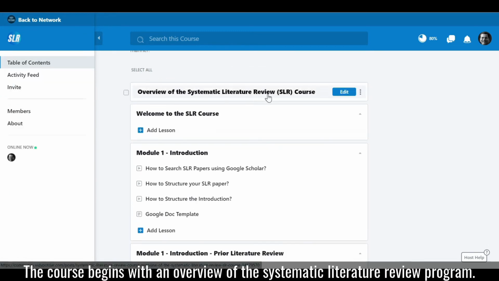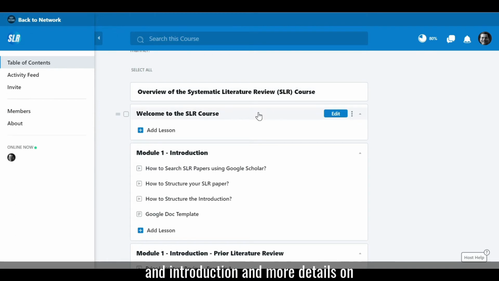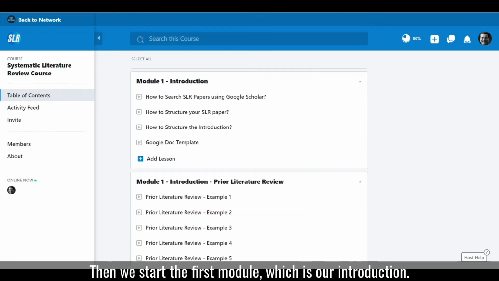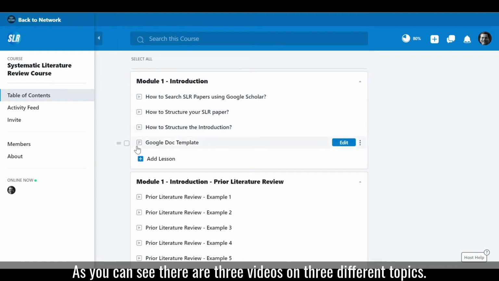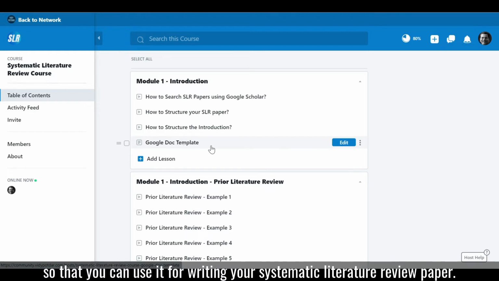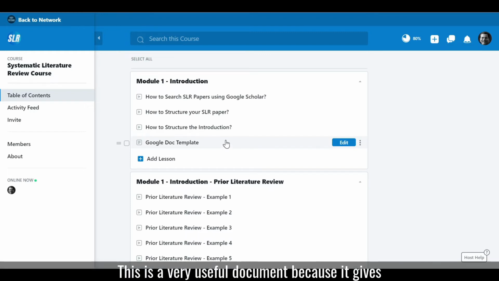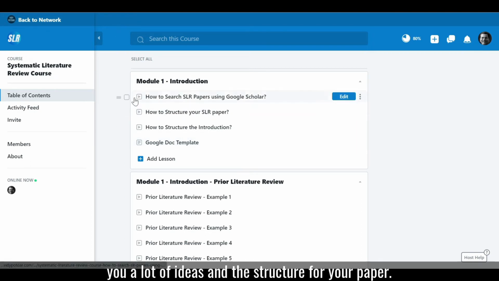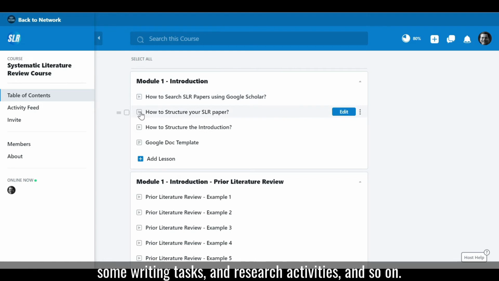The course begins with an overview of the systematic literature review program. The course then offers a welcome, an introduction, and more details on how you should benefit by completing this course. Then we start the first module, which is on introduction. As you can see, there are 3 videos on 3 different topics, and then there is a Google document template that I have designed so that you can use it for writing your systematic literature review paper. This is a very useful document because it gives you a lot of ideas and the structure for your paper. Each module has some videos, some writing tasks, some research activities, and so on.